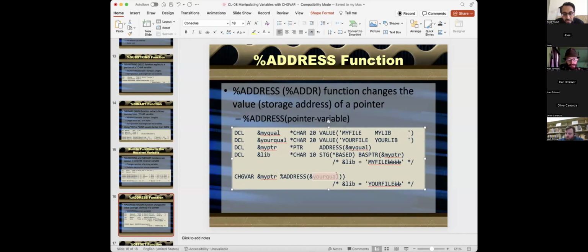Since the pointer has changed its point of reference from myQuell to yourQuell, the variable library, which is based on the pointer, will also stop pointing at myQuell and will start pointing at yourQuell. So all the dependent variables will also change their point of reference.